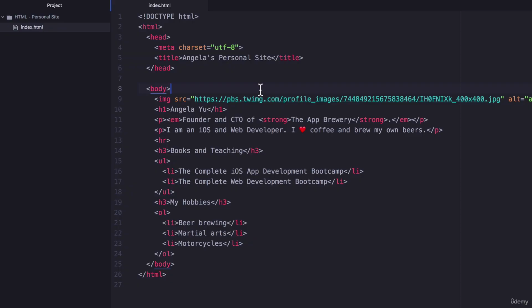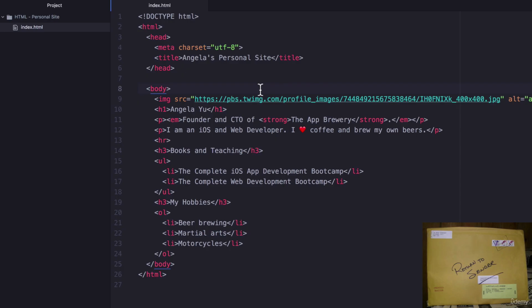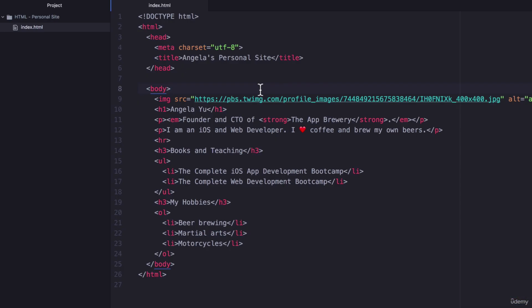And you will instead end up with something that looks a little bit like this. And you might have come across it in the past when you've been loading up websites. It means that the image is no longer available or is no longer hosted at the address that's specified in the source. So in order to remove our reliance on Twitter, we can also put an image into our folder HTML personal site and refer to it inside our source. So let's go ahead and do that.